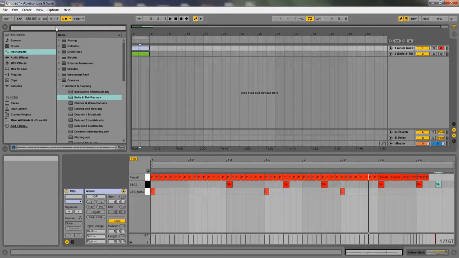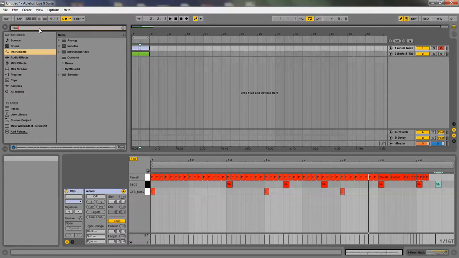So for my brass sound, I'm gonna go back to the Ableton library. So cut the instruments, go up here and search for brass.